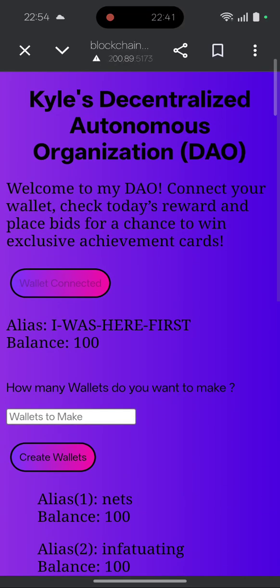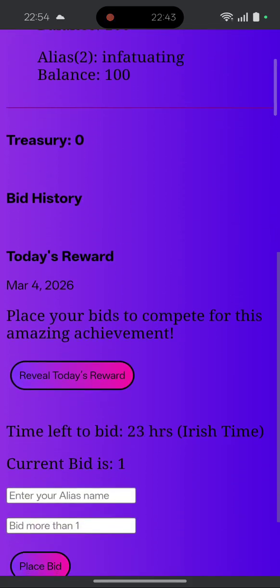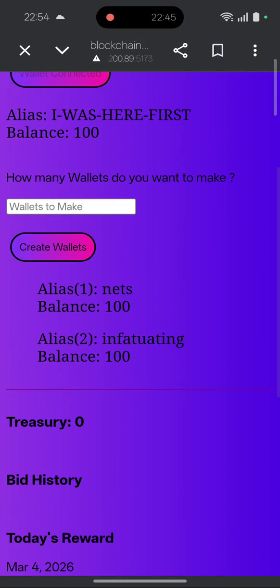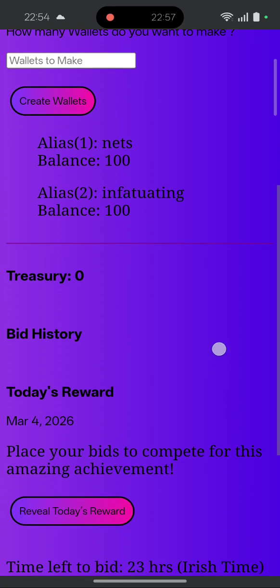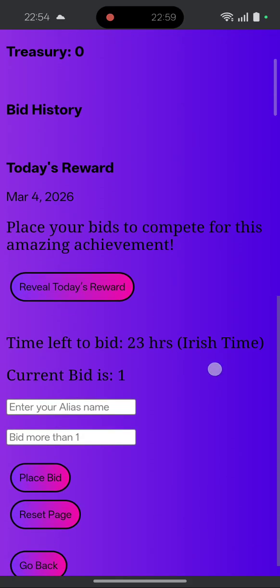So you will see that. But the only thing that does not persist is the N wallets. I don't know why, but it's quite a tricky process to save it to local storage. But anyway, we'll keep going. So we'll scroll down, and as in the last video, a lot of this is very similar.